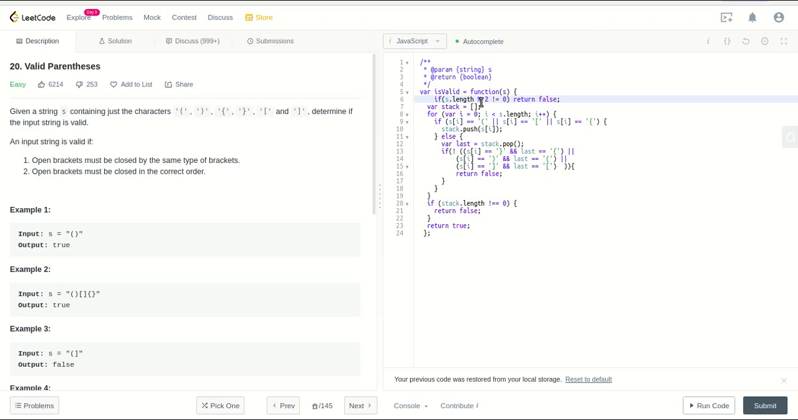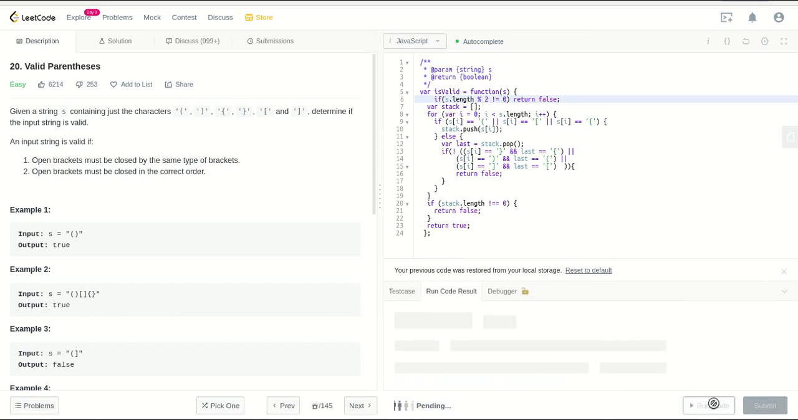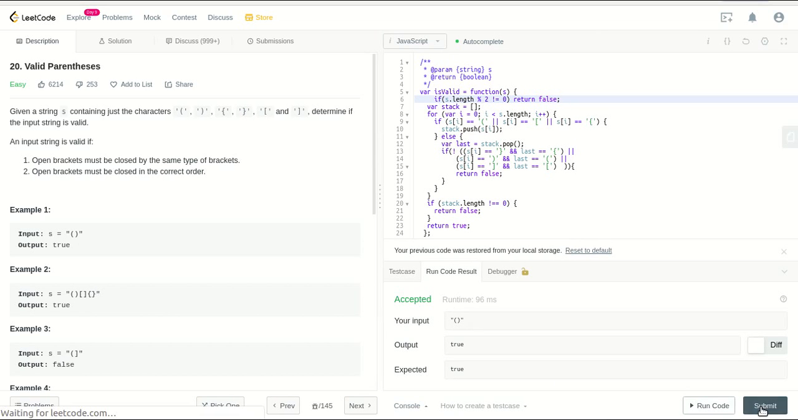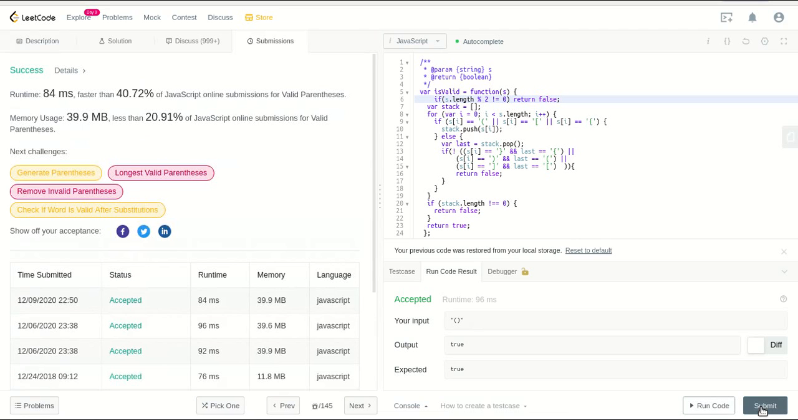And like I had mentioned, having an odd number of characters would invalidate a string, because then that leftover odd parenthesis would not have another parenthesis that could account for it and close it off. Anyways, let's run this code, and I'm gonna submit it.